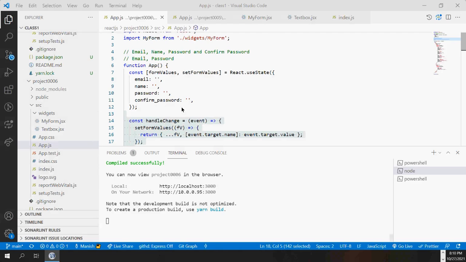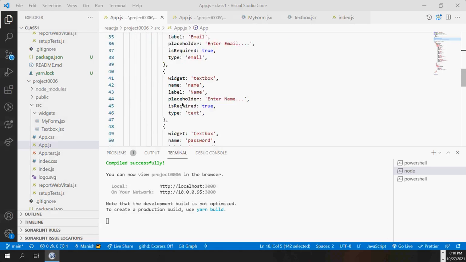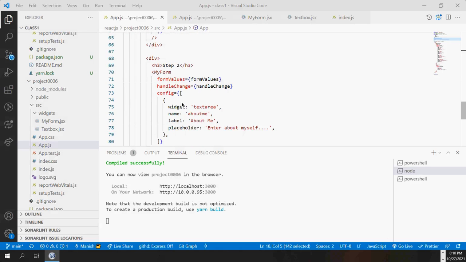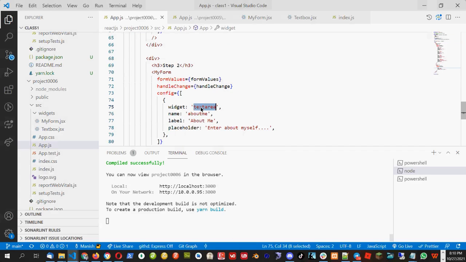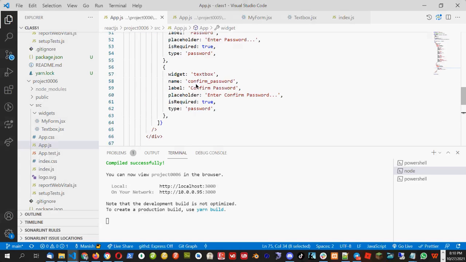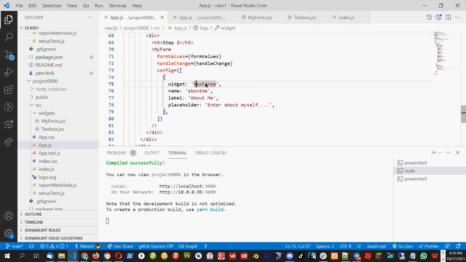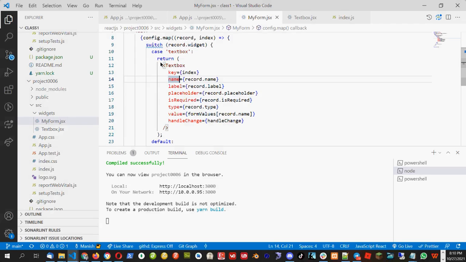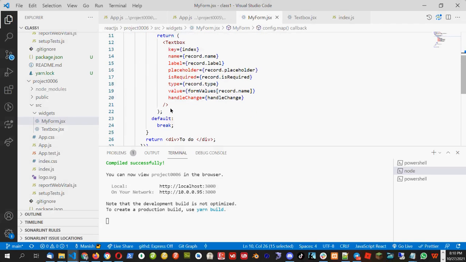Okay, so let's do the text area which I explained to you yesterday. So we need the text area widget. Since I created the configuration of text area, I will go and put it in the myform. In the myform right now we have only one case, that is of the text box.